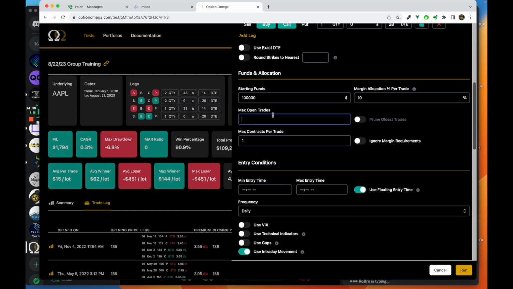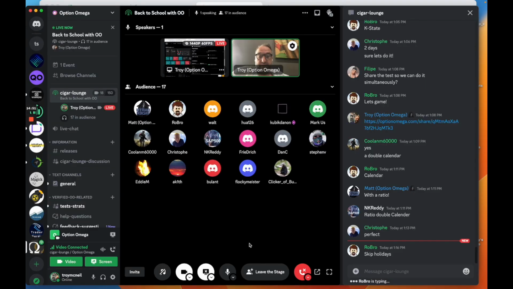If you had a max open trades, this is a 1428. So you could say theoretically, I only want to ever put five of these on at any given time. You could do something like that. And it'll either not run it, or if you check the prune oldest trades, it'll take the oldest one off, win, lose, or draw before you get to it. We're going to leave this unchecked right now. But does that make sense?